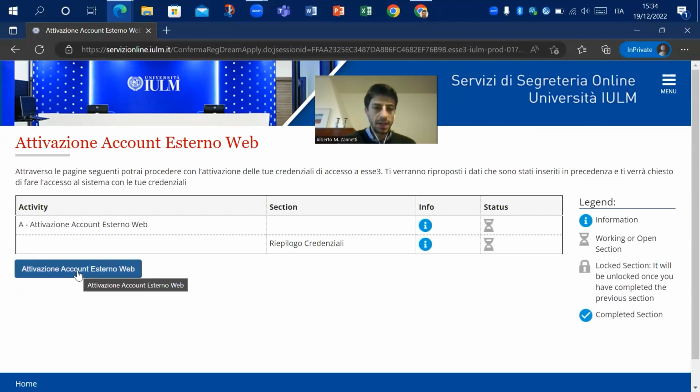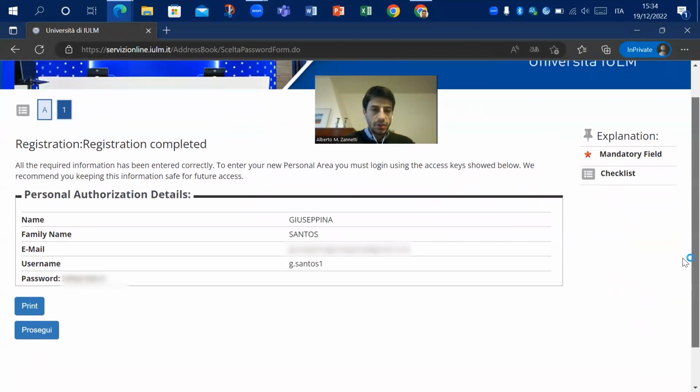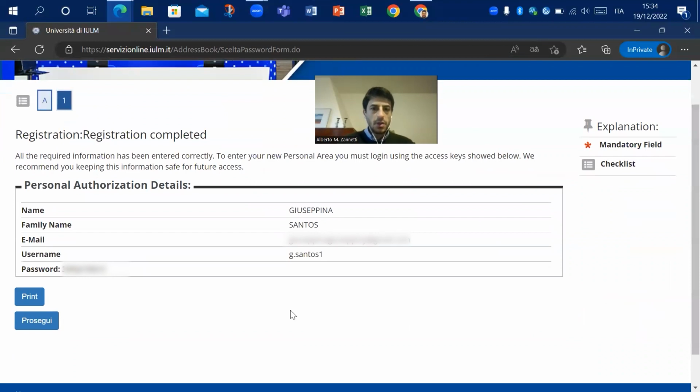So we click on this button. And as you can see, you have a sort of short recap of the personal authorization details for your personal account, which has already been created on the University Information System platform.